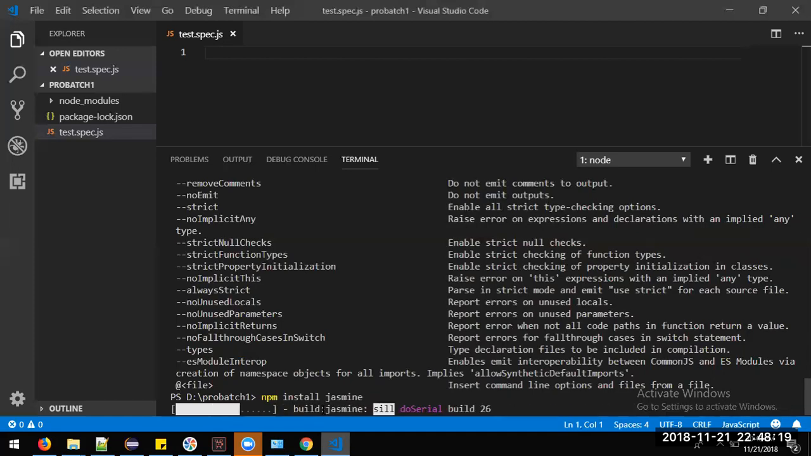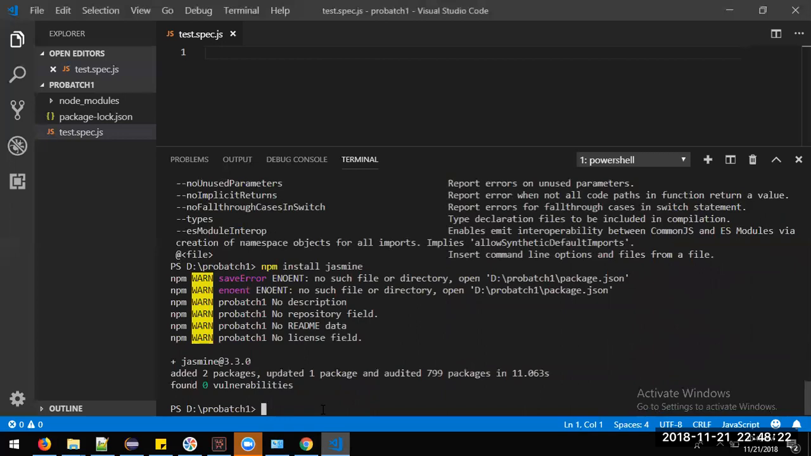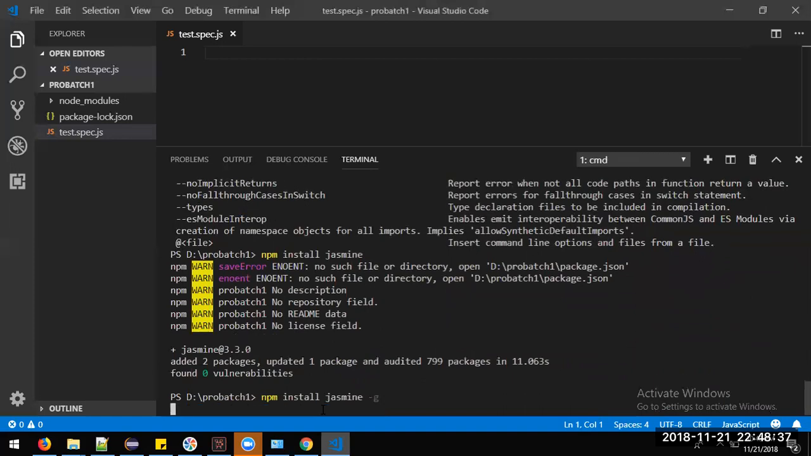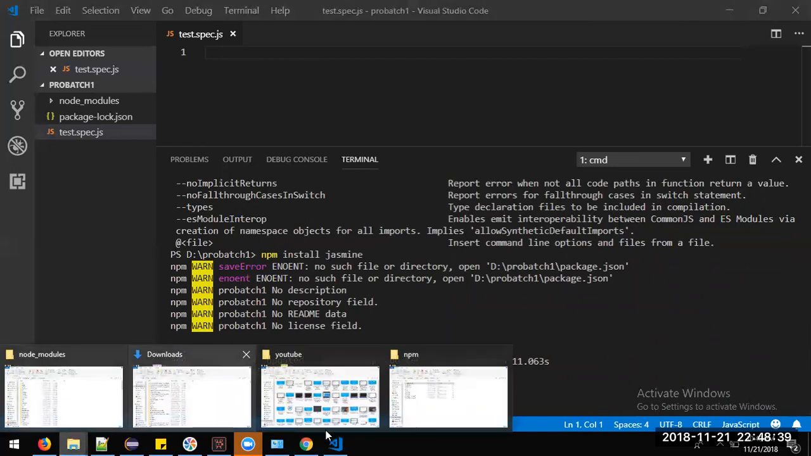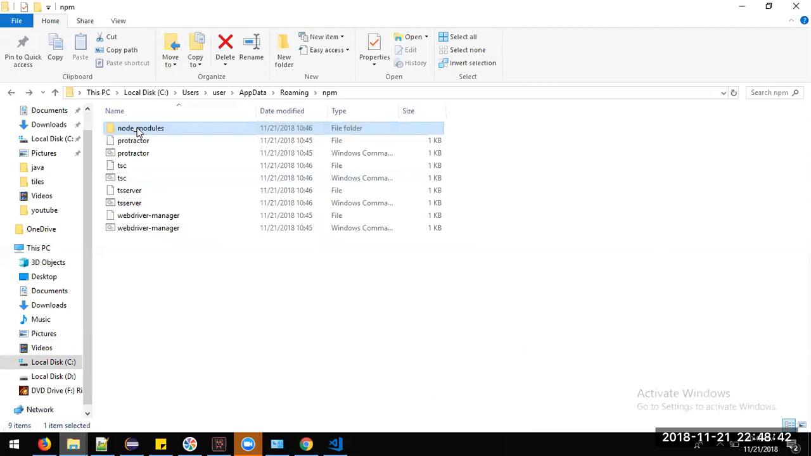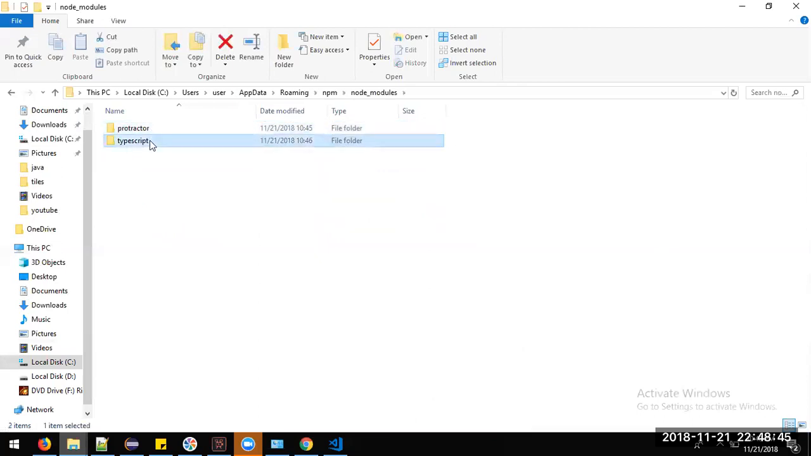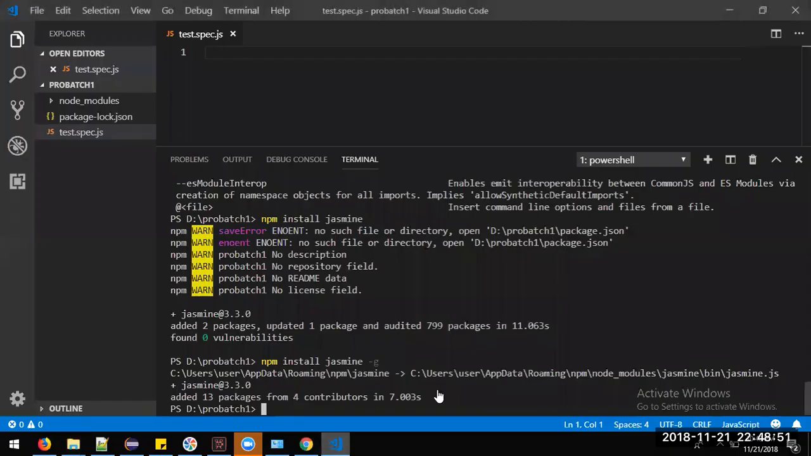Pawan, I have one question. Yeah. Why are you installing locally? Anyway, if you install globally, it will work fine, right? Yes, it will work fine. Sometimes, based on your configurations, it will check in your local folders only. I have installed Protractor globally, right? But if you see here in the node modules, you have only the Protractor folder and TypeScript folder. None of the other folders are present here because they are installed locally. So it is a better practice to install both local and global. Okay, Pawan. Okay.